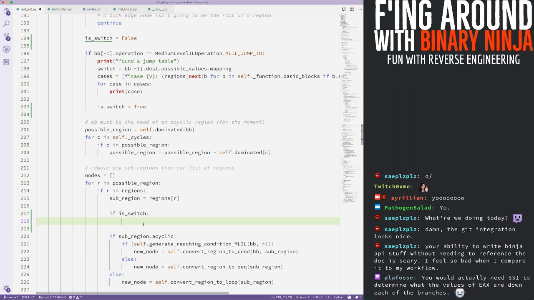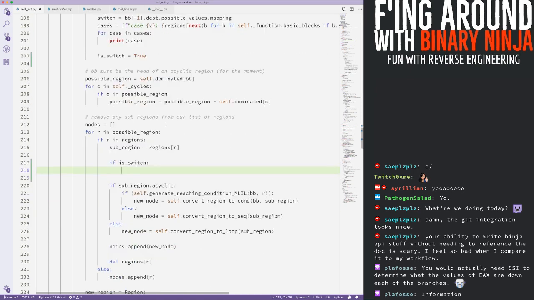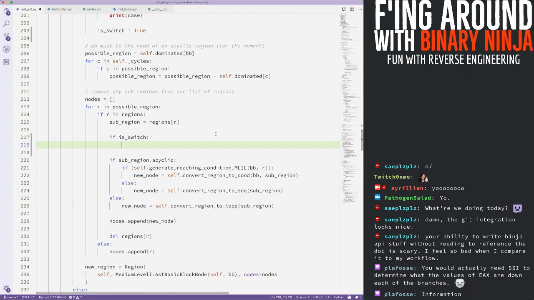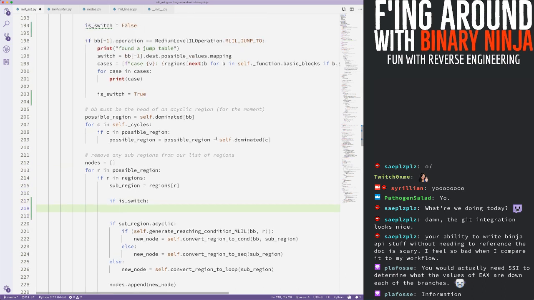oh, thank you for clarifying that, Peter. Actually would need static single. What's the I again? Input information to determine what the values of EAX are down each of the branches. Sad robot face. Okay. Then we'll do this a different way then.